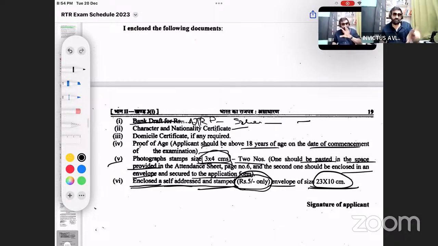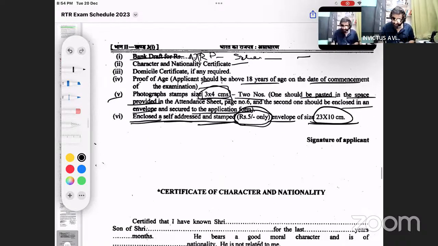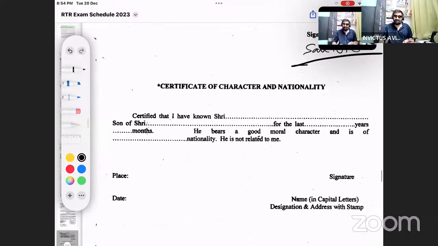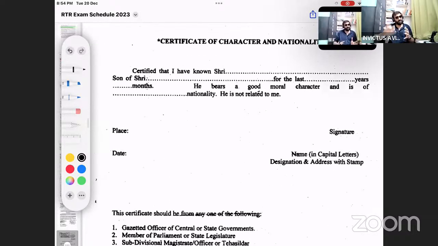So it's helpful if you get a print of the entire notice. I showed you how to download it. If you don't have it, you can request. Here, please make sure you sign. Okay. Now, this is the character and nationality certificate. This is the way you get a print.